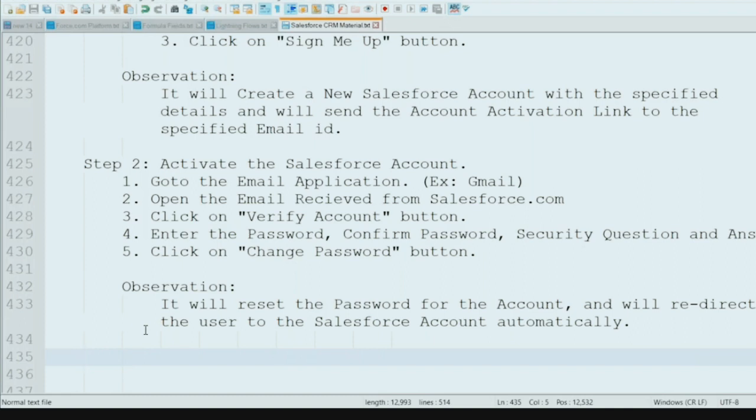Whenever I create a new Salesforce account, what will happen? Behind the screen, Salesforce reserves some amount of memory space in the associated region server. For that Salesforce account, it allocates a unique identification number called the organization ID, which is an 18 character alphanumeric number that always starts with 00D. As part of that account, you will get the Salesforce CRM application free of cost. Along with that, we can create our own custom applications using the Force.com platform.